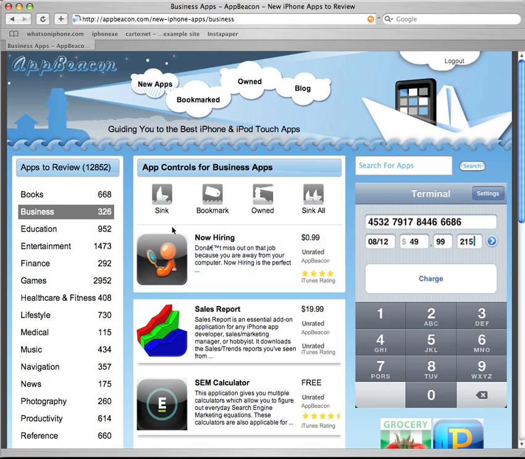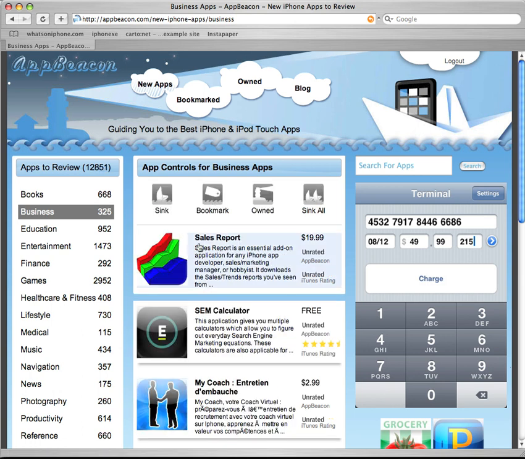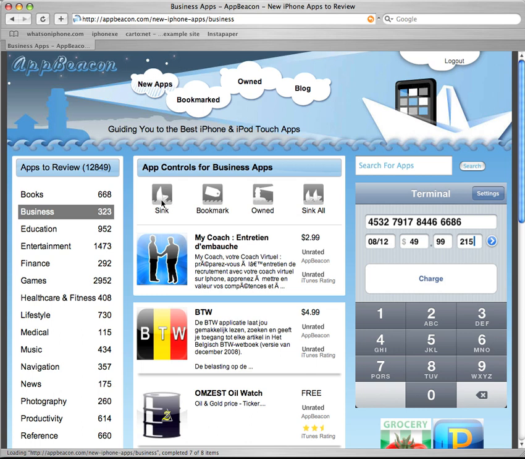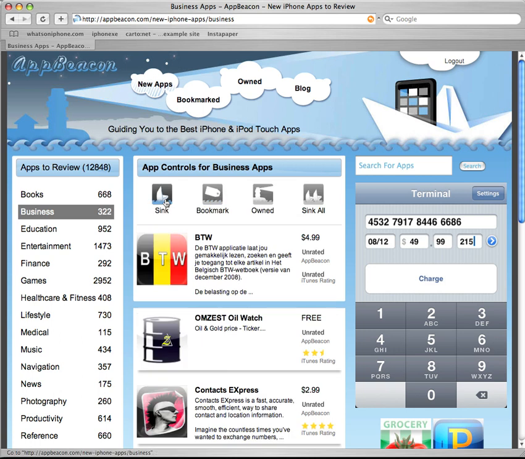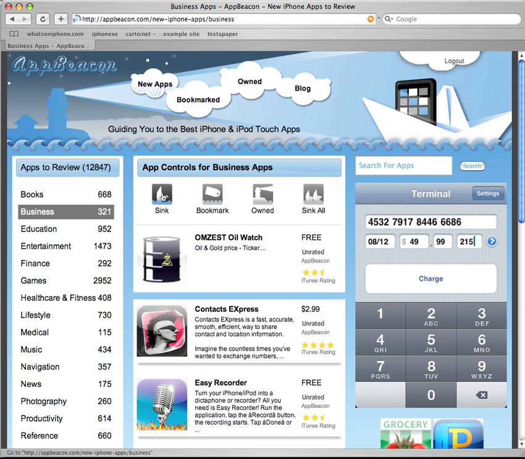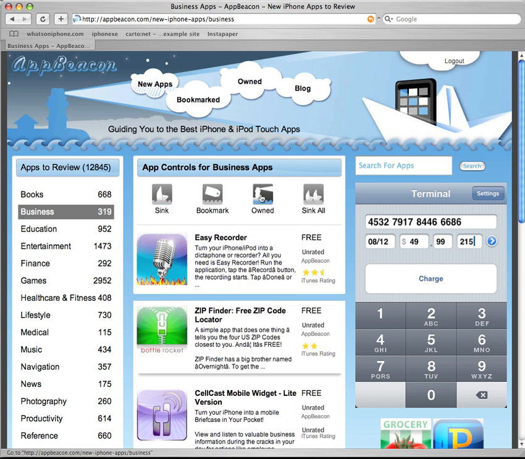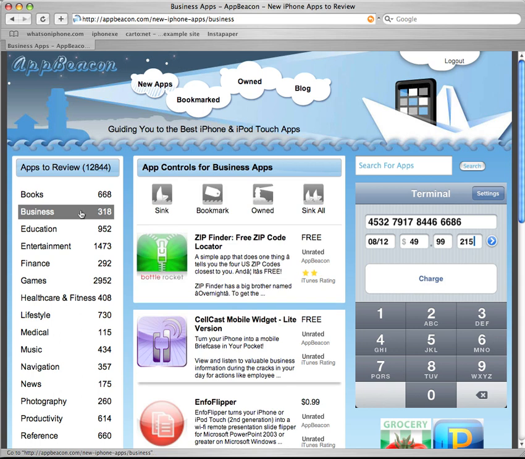So if you're looking at this and you're looking for a job, now hiring, you want to bookmark that. You may come back and look at it later. You don't have a job, so you certainly don't need a sales report, so you can sync that, and then you'll never be bothered by that app again. We also don't need this SEM calculator or this My Coach. This BTW looks interesting. We don't need to know about the price of oil right now as it's going down. Context Express, I already own that. Easy Recorder, I own that as well. So that was a few of the business apps.